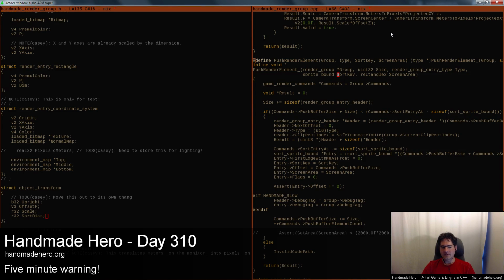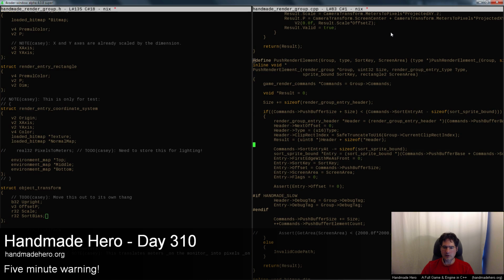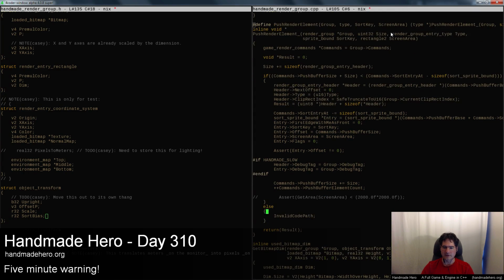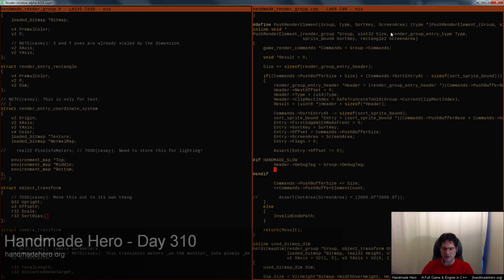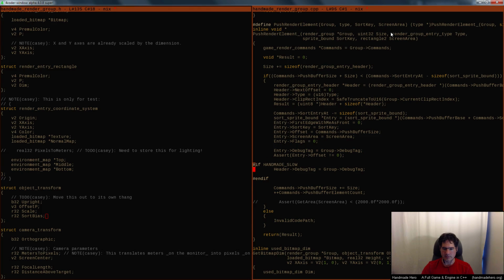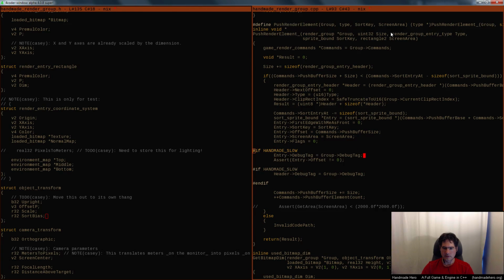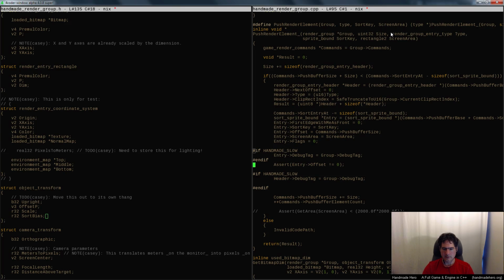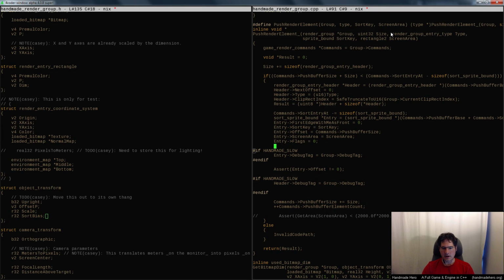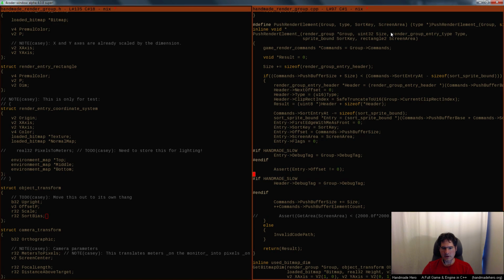So, I don't know. I got 5 minutes. I'm going to play with this for a second. So when we do a push render element on here, we've got the opportunity to do the command sort entry stuff or not, right? So we can decide not to do that. I don't know if I want the debug tag thing to be there. I think it should probably be here.